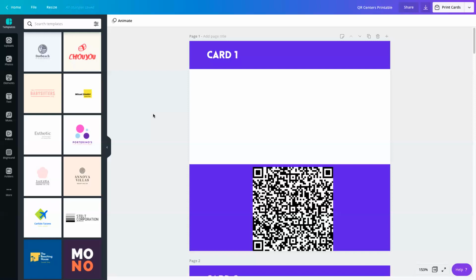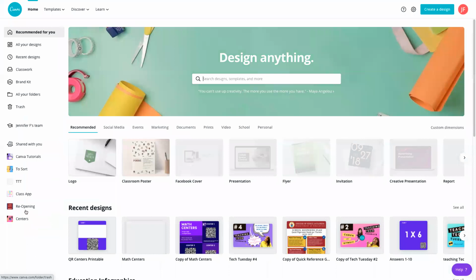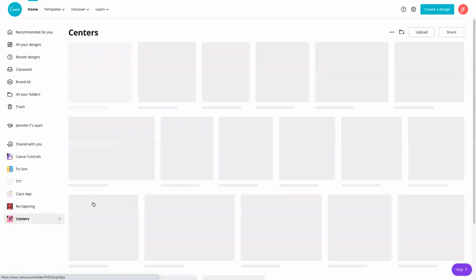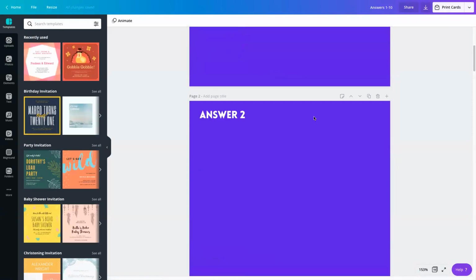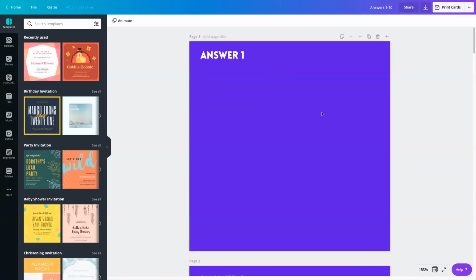Now, how I have it right now is linked to a certain space in the web, which is through my answer sheets. So I'm going to pull that up for you. Okay, so for card 1, let's say I'm doing math centers and I know my problems 1 through 10. So I am just going to simply add this answer here. So I'm going to say 3 times 1 is 3.